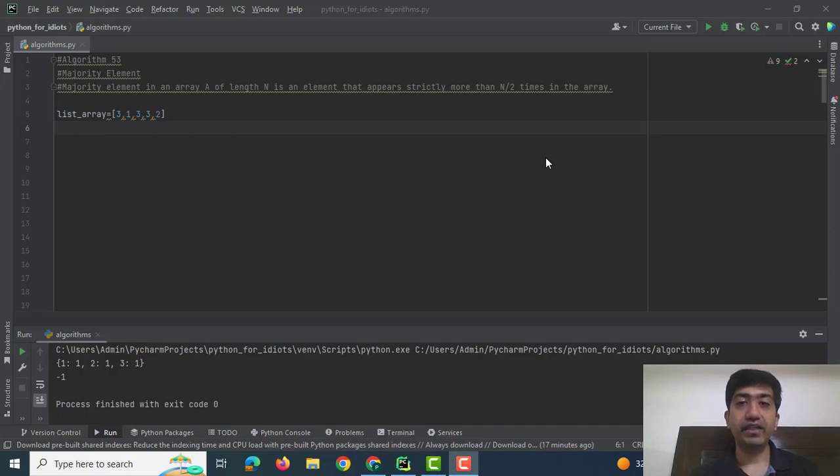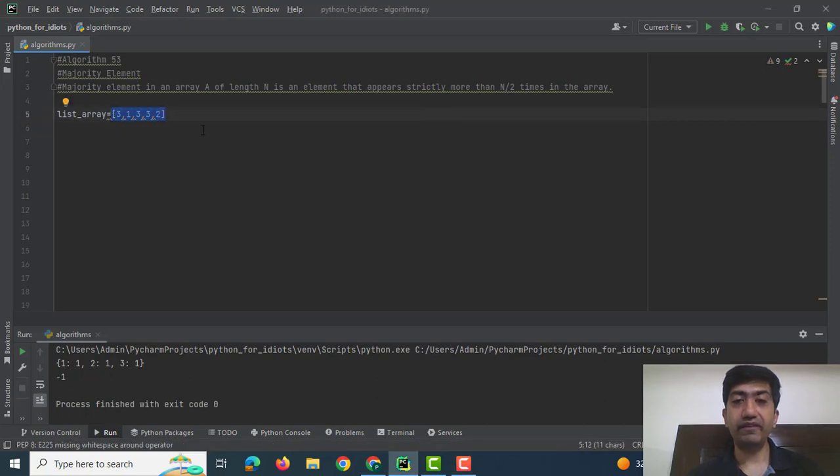In this task we are given a list array. We need to find the majority element. So what is the majority element? For example, the length of this list array is 5. So half of it would be 2.5. A majority element is an element that appears strictly more than n over 2 times in the array, meaning that the majority element should come at least 3 times in the list array.